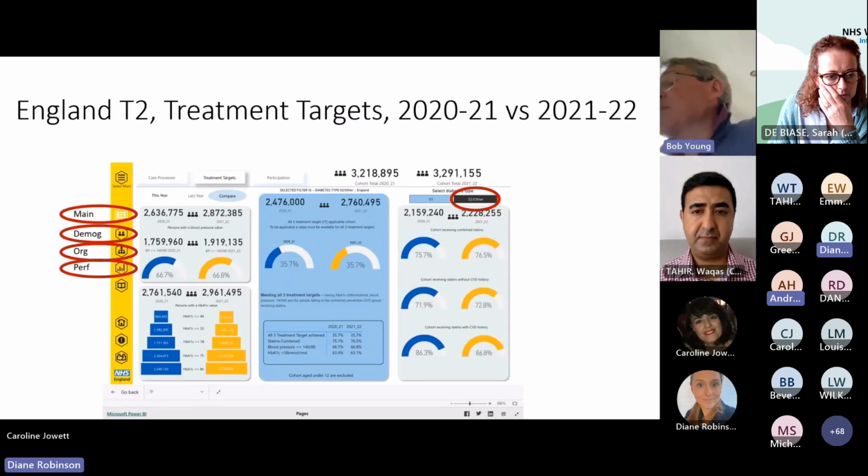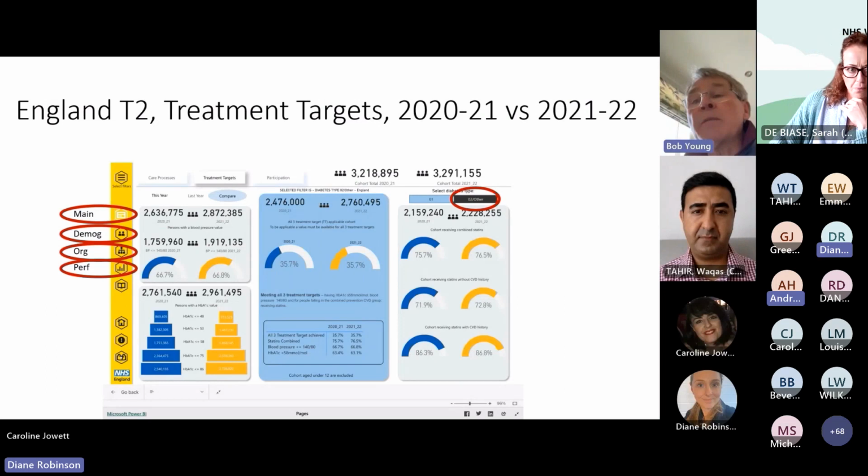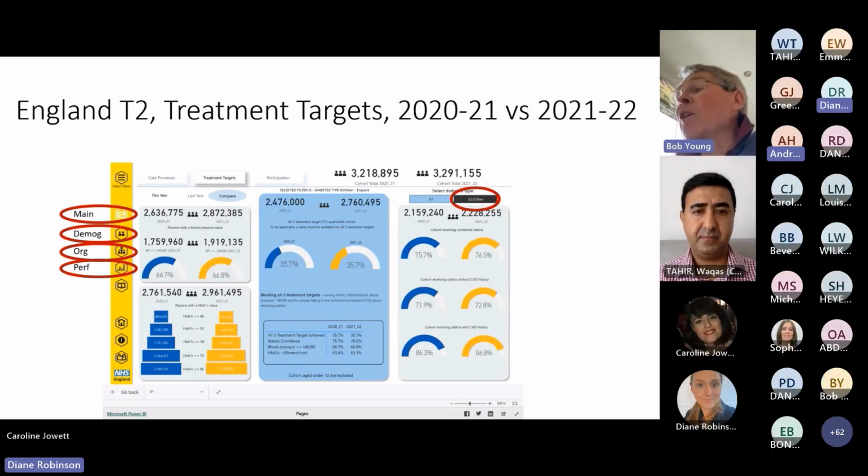So this is just to talk a little bit about the icons down the side. So the main views are the top one, the main one that we've talked about, then demographics, then organization, and then performance. And we'll use some of each of these as we go through.